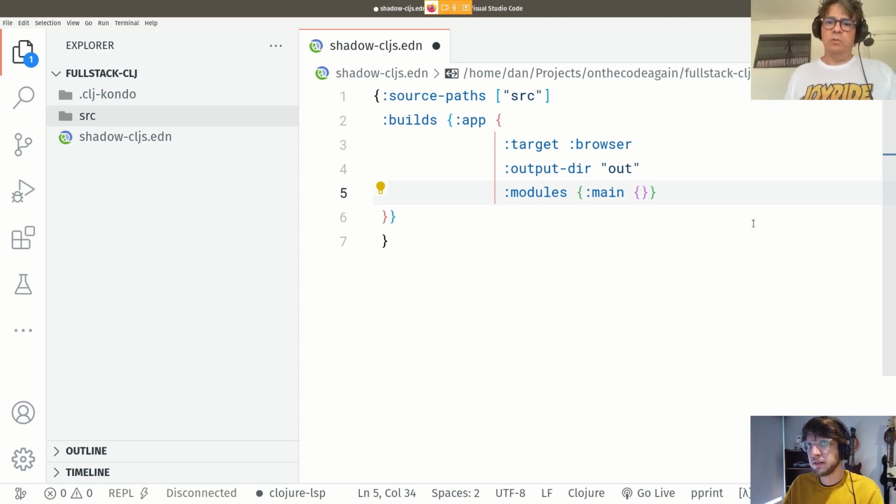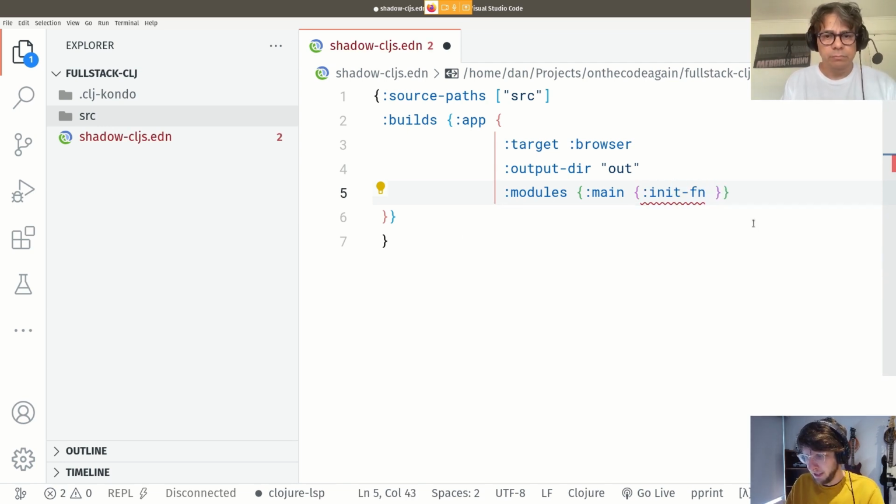Since we are not doing code splitting, it makes sense to just have the init function, because this you can use entries instead and tell it an entry namespace or several entry namespaces. That is mostly useful for code splitting. And since we're not doing code splitting, just do an init fn. So init fn, and then we need to add a namespace. Now we don't have any namespaces in our project. So should we just make a simple ClojureScript file?